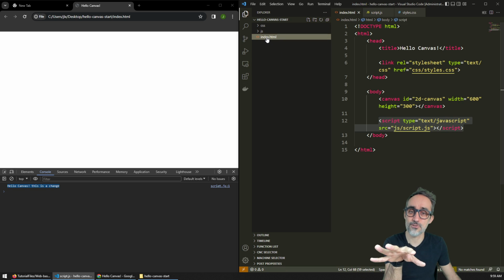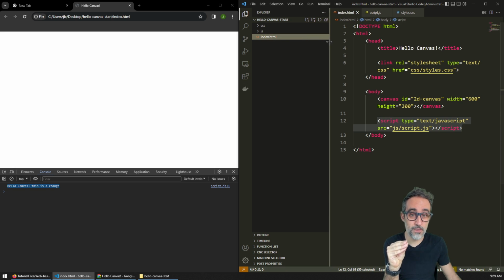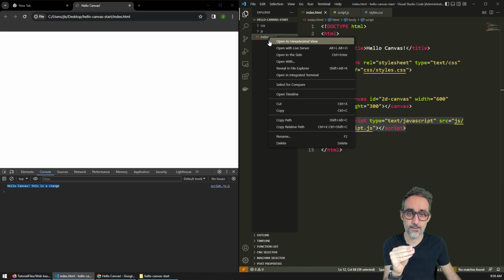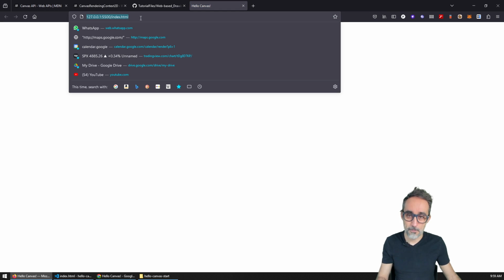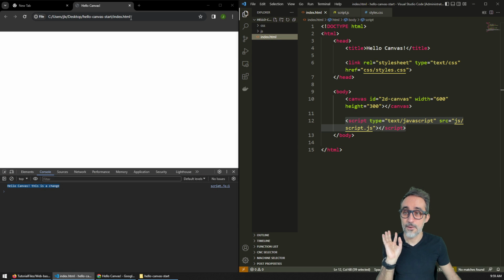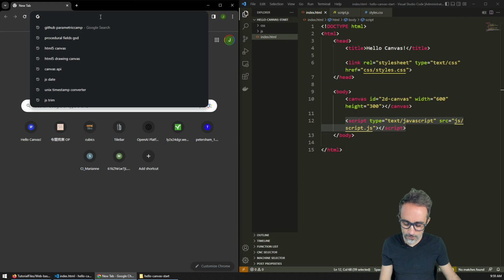So what I like is to click on the file that I actually want to be the base of the server, right click here and say open with live server. If I do that, you can see that my system triggers Firefox, which is my default browser, but I don't like Firefox for development. I like Chrome much better.